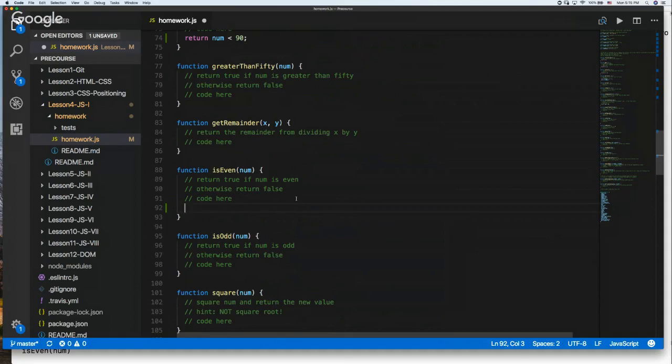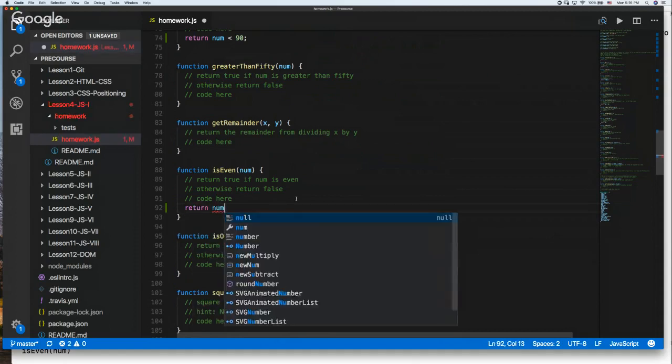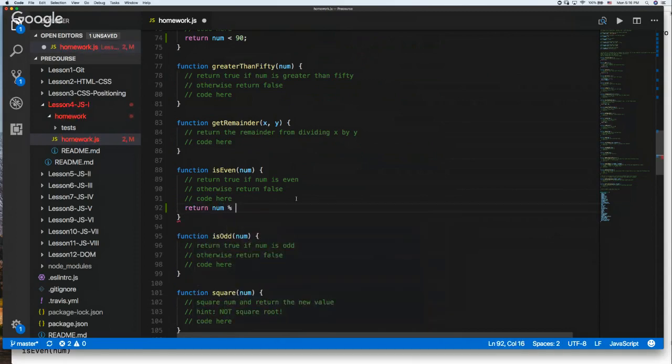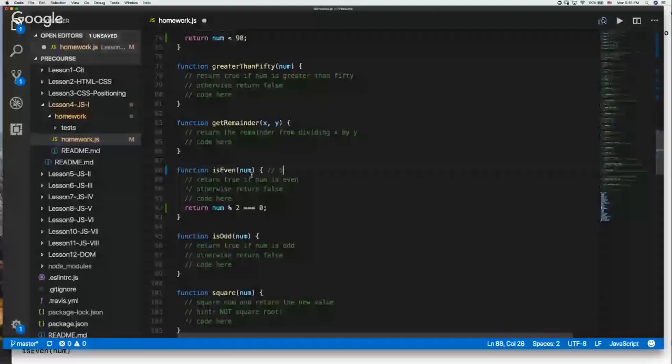And so what we can do here is we can say return num modulo 2 equals 0. If num equals 5 in here, 5 modulo 2 is going to give us the number 1, and 1 doesn't equal 0, so that's false. If we had the number 6, then 6 modulo 2 will be 0 because there's no remainder. So again, the modulo gives you the remainder. And so 0 equals 0, so that would give you true. So this right here will tell us whether or not it's even.